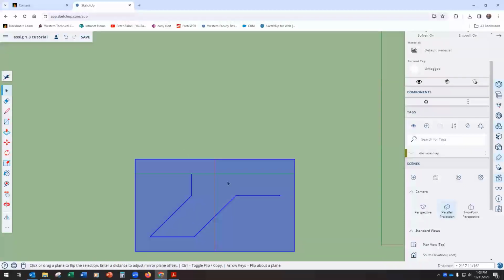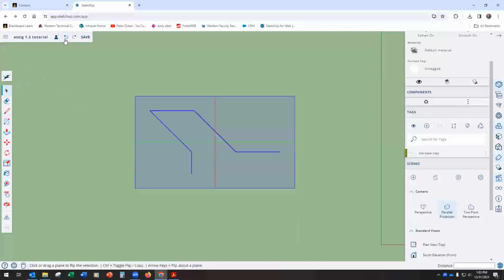So I screwed something up. What did I screw up? I screwed up the fact that I didn't hit the control key to toggle flip copy. So let's undo that and try it one more time.